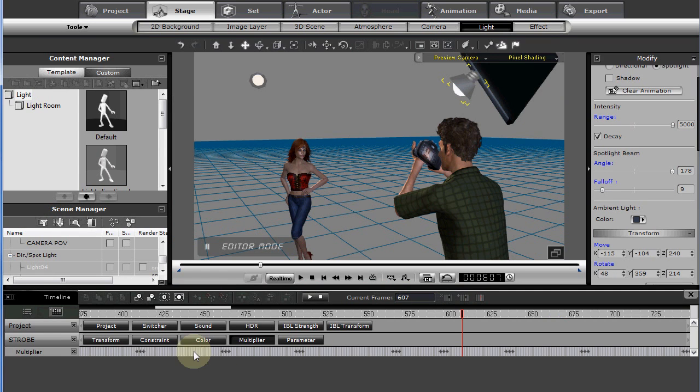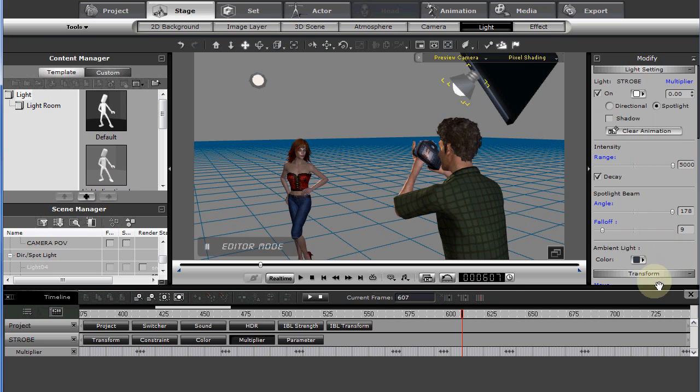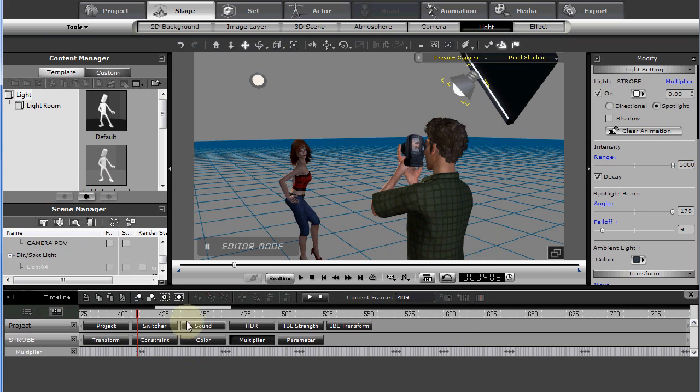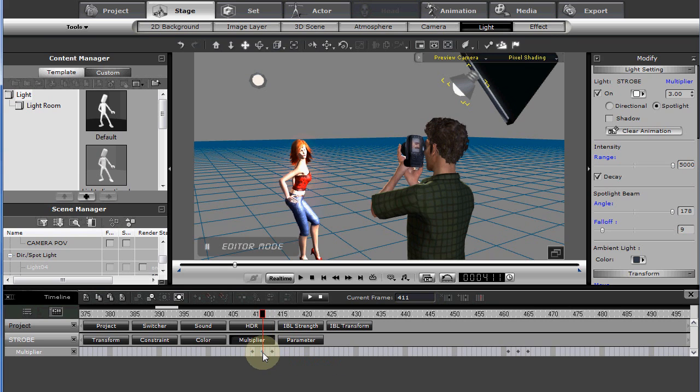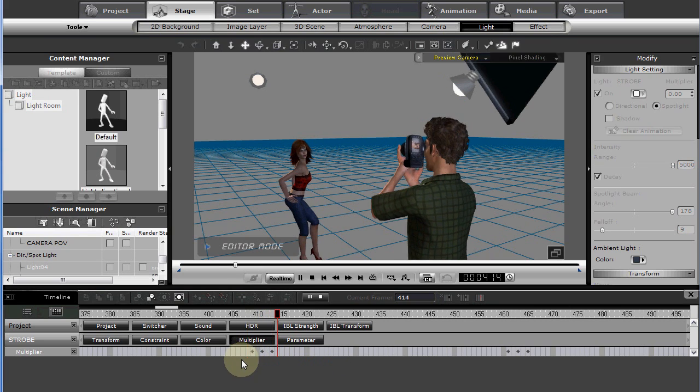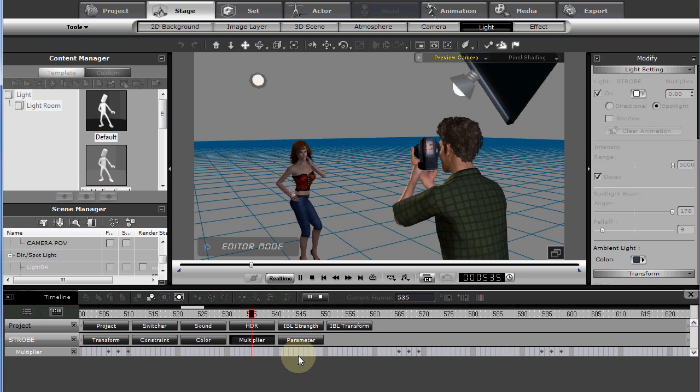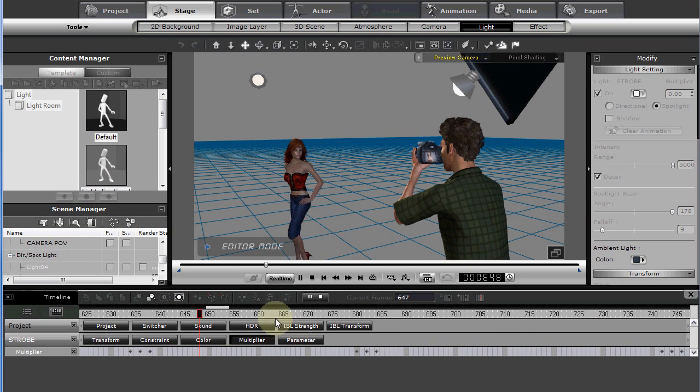The multiplier is right up here. The light multiplier starts out at 0, and you'll notice right here, if we zoom in, we've got 3 keyframes to cause the flash: bright and then off. And you can play with those to determine how much you really want. But that's giving the flash effect there.